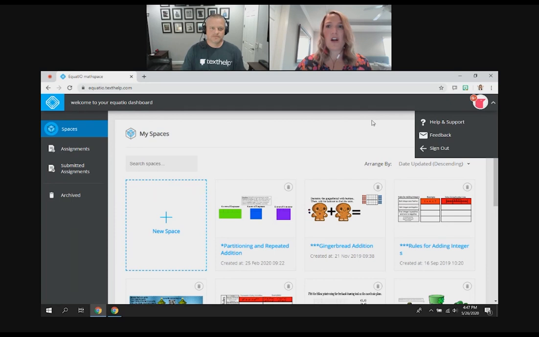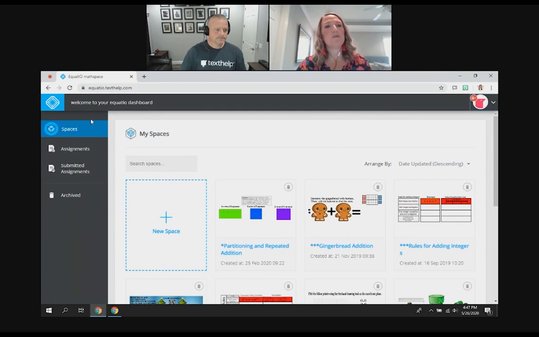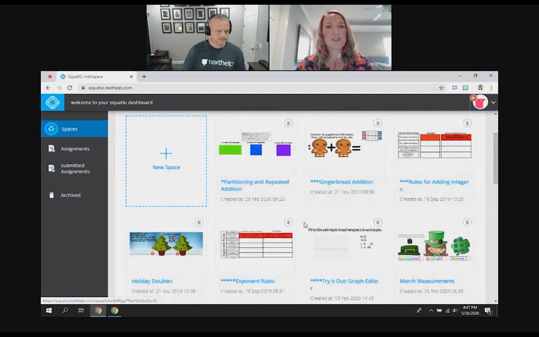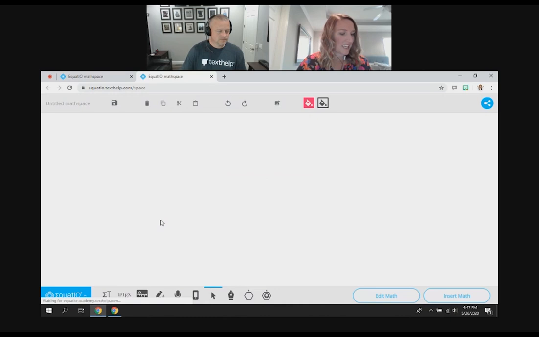So check this out. From spaces, you can see I have a bunch of different spaces in here, and most of them are elementary friendly, but let me show you from a blank new space. What you'll notice on this blank new space is it's going to open up, first of all, in a new tab. So I have my dashboard and I have a new tab here. And I'm going to point out this top menu up here. This is where you would name your file.